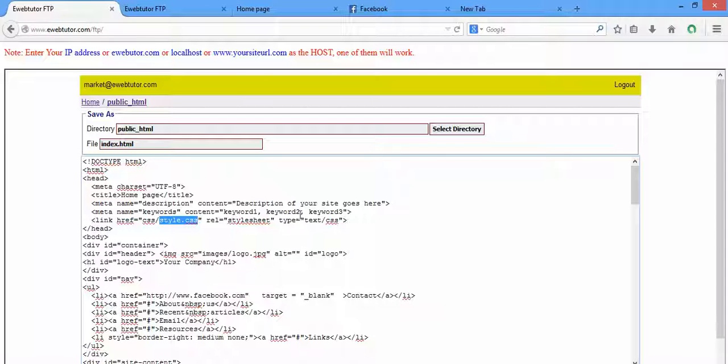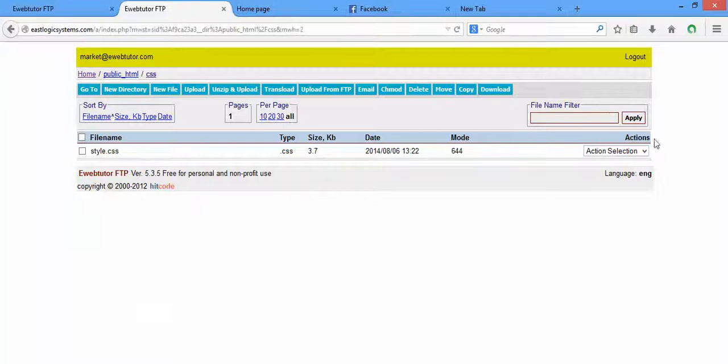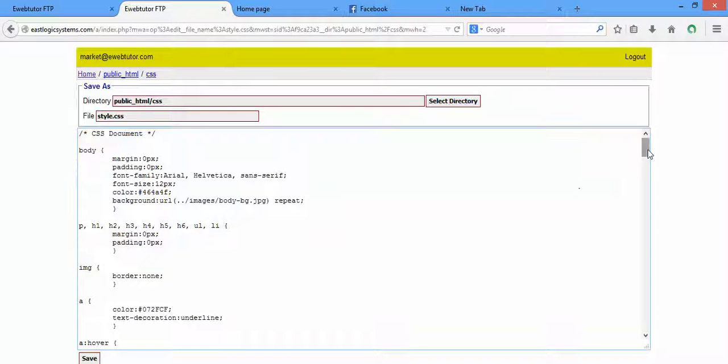So right now our website is making use of a file inclusion style sheet, and the name of that style sheet is style.css, and it can be found inside the CSS folder. So let's see how to edit our style.css. Can you see? This is style.css.